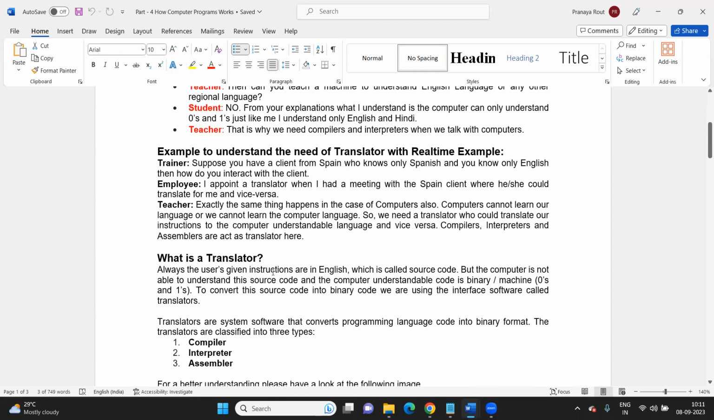Let us understand one real-time example. Suppose you are working in a company, and I'm the trainer, and you are an employee. Suppose you have a client from Spain who knows only Spanish, and you only know English. Then how will you interact with that client? You know only English, he knows only Spanish. In that case, you need to appoint a translator.